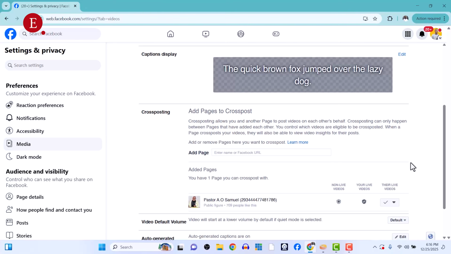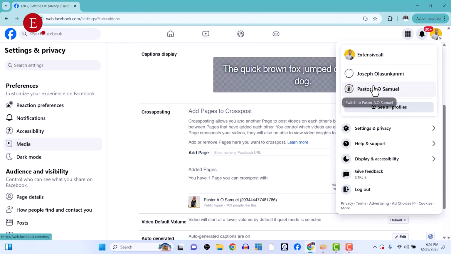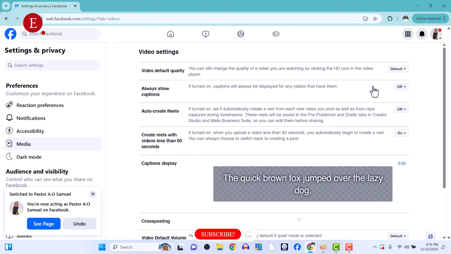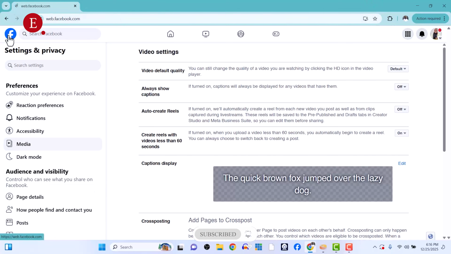So now let's go to AO Samuel, the church page, so I can cross post on it. Since I even manage it now, you can see it easily. I think it'll be easier now since I can cross post. So let's go to how we can live stream.